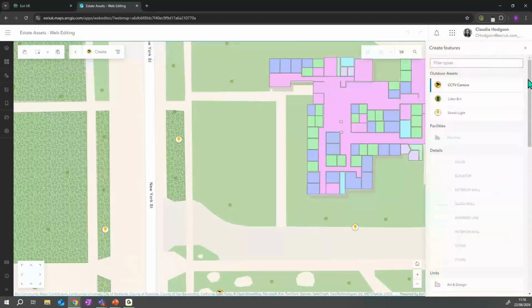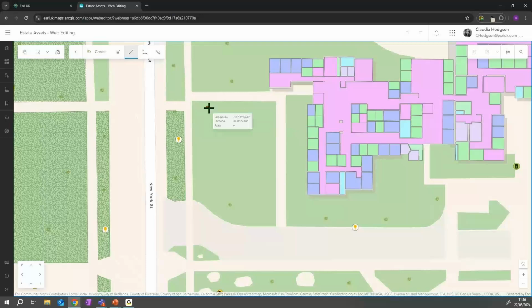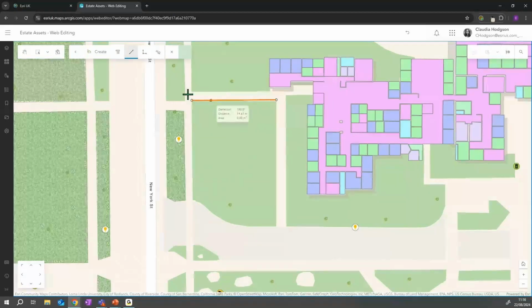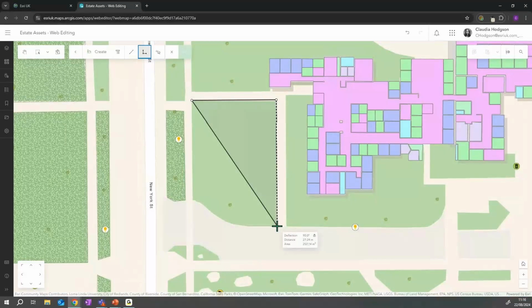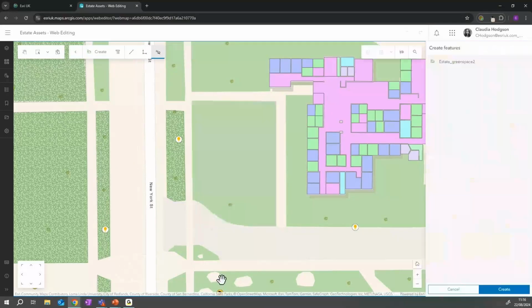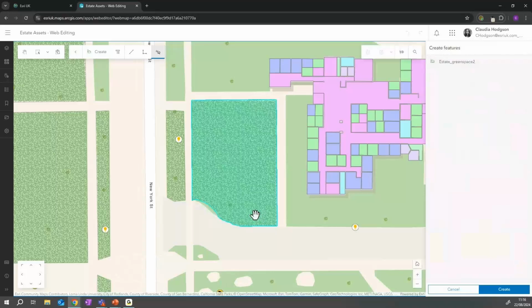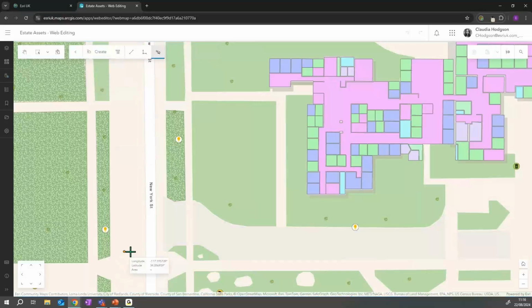And I can simply specify the feature I'm wanting to add, in this case, estate green space. And I can simply get drawing. You'll see there's other drawing tools available, such as right angle and freehand as well, allowing me to draw any shapes that I need to. As soon as I click create there, that's then confirming that edit, and you'll see it's going to go away and it's applying the symbology that I've already got for that layer.